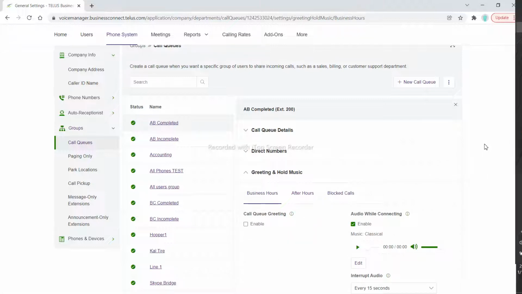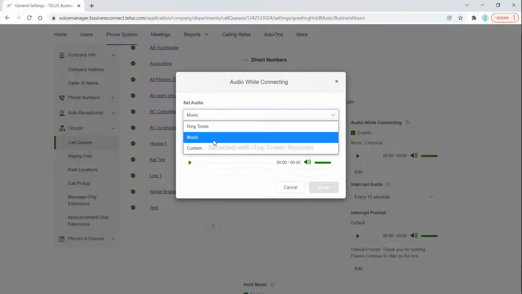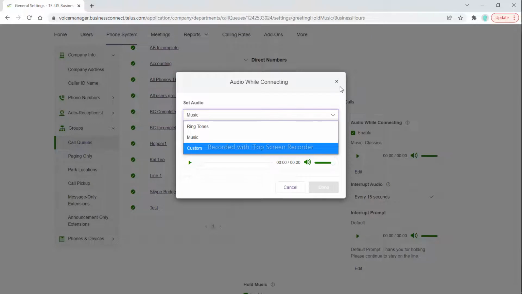Greeting and hold music, similar to that of a user. You have a call queue greeting, which is like an intro message that would play before it goes to the audio while connecting. The one thing different with the audio while connecting, you're still going to have the same options in terms of ringtones, music, or custom.